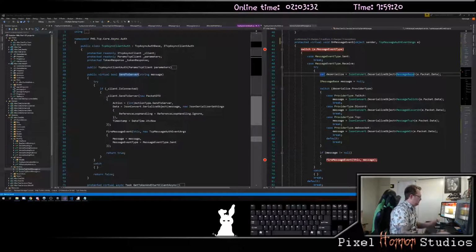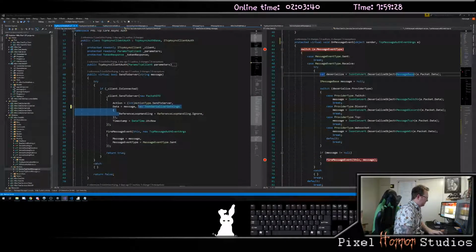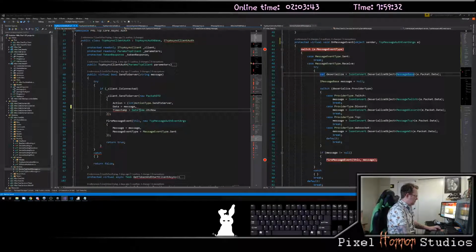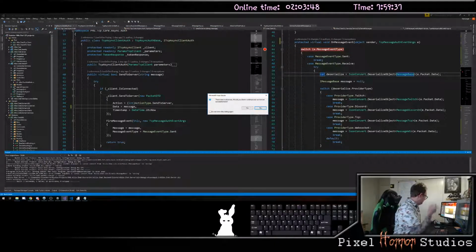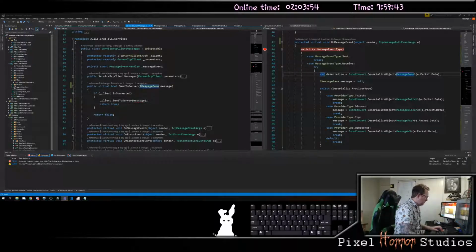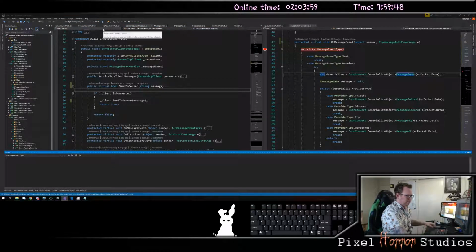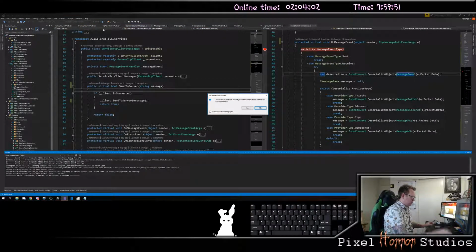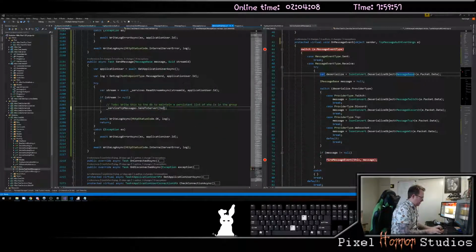And when I look at this, this is serializing my message. Doesn't need that. The message is already a string. That should help it a lot. And this one here, we want to do a JsonConvert.SerializeObject, my message.